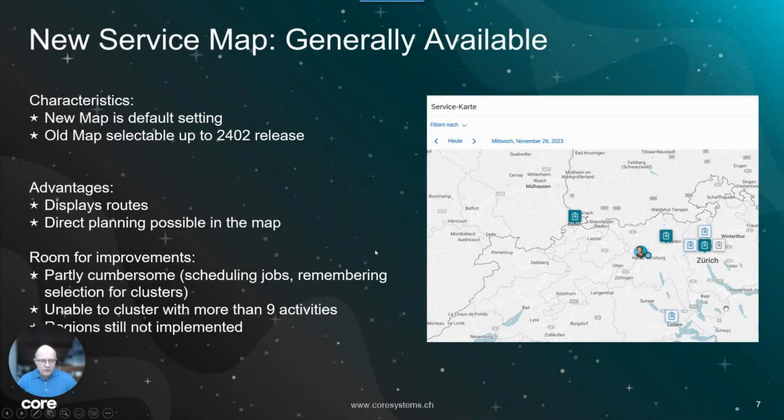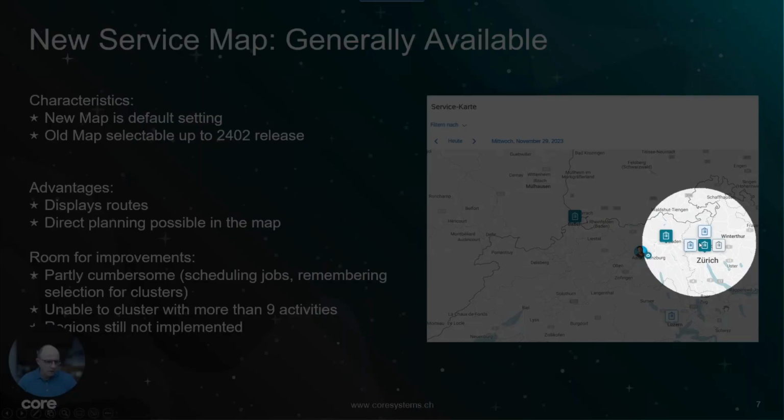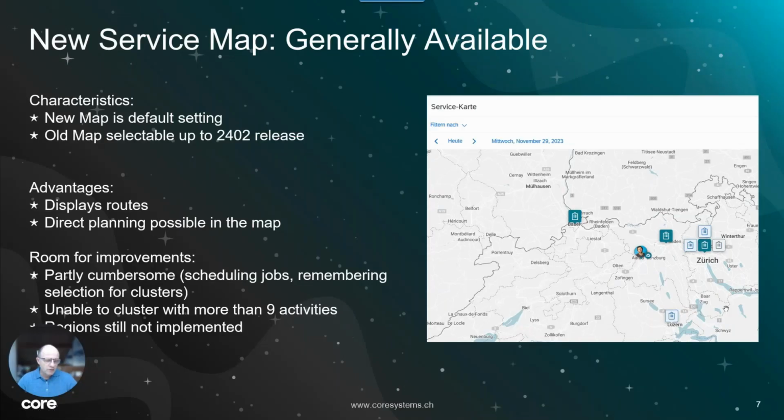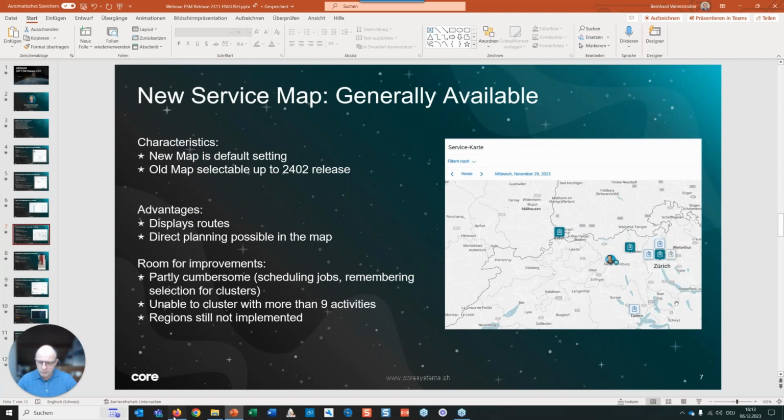If you haven't seen or used the new map, I would advise you to give it a go, because it is very nice. It allows you to, for example, display routes of your technicians, but it also allows you to directly plan in the map. It means you can drag and drop one of the jobs, for example, from here to the sidebar of your technician and plan it from there. Although I can see some room for improvements. I'm going to show you what I mean.